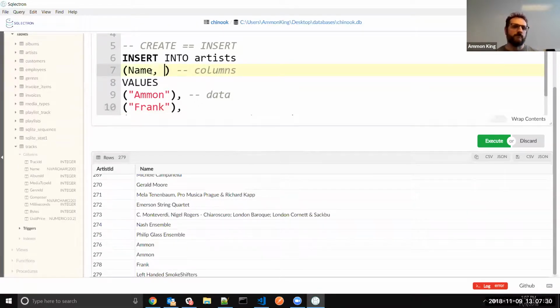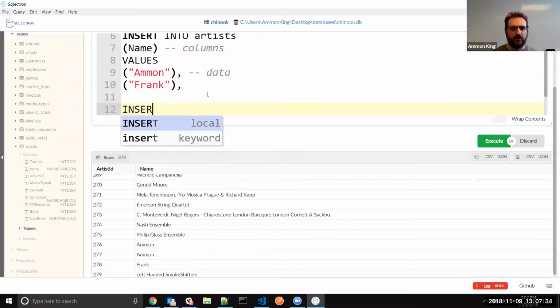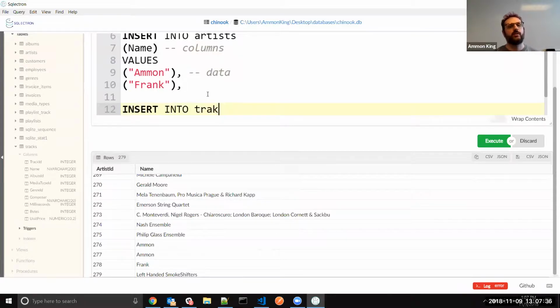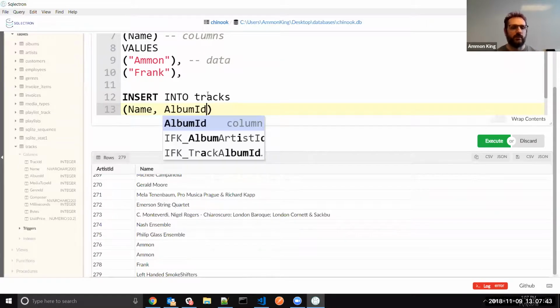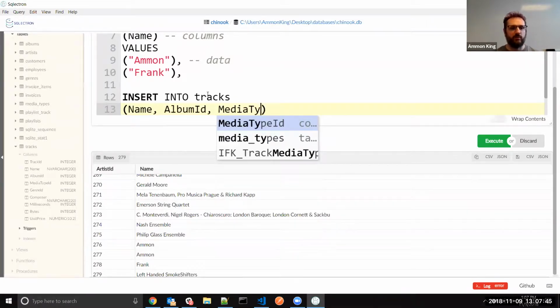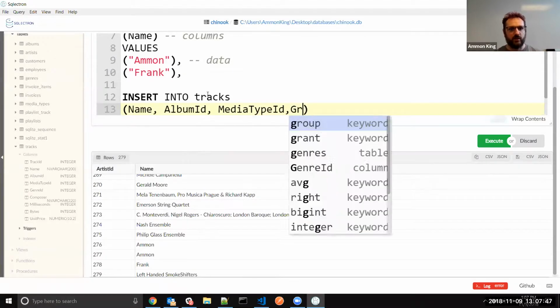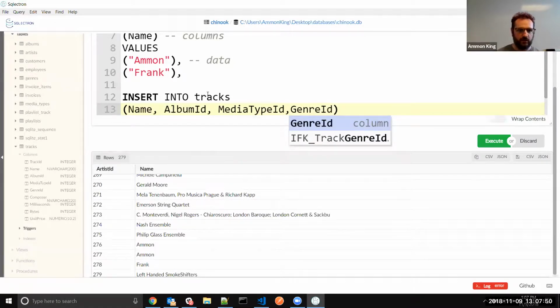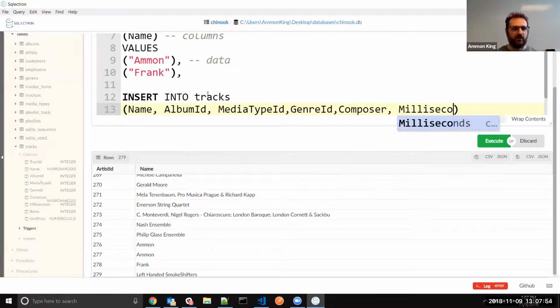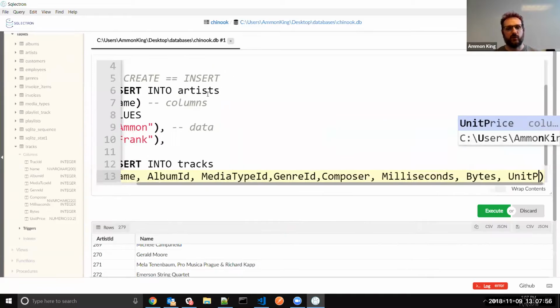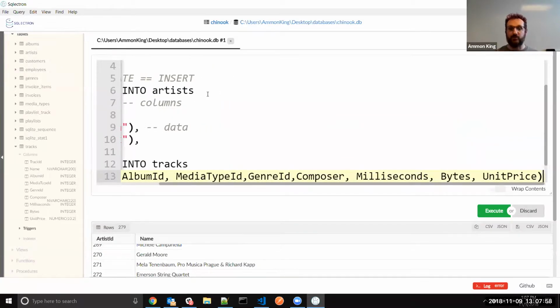Let's see what that one would look like actually. I'm going to do another one below here. Insert into tracks. Make it the columns I want. So I'd have name, album ID, media type ID, genre ID, composer, milliseconds, bytes, and unit price. That's a lot of columns, right?